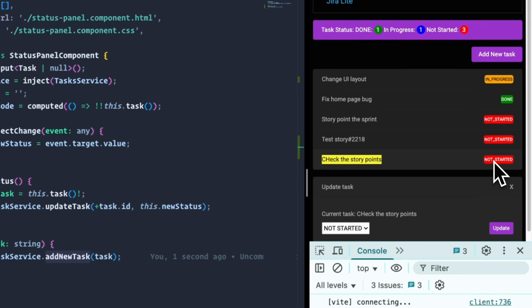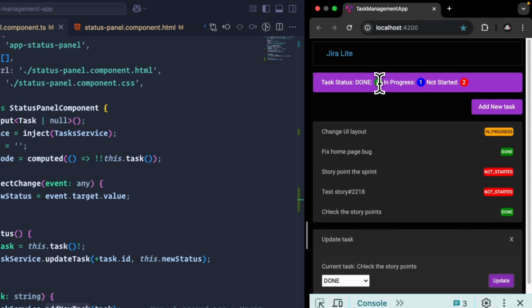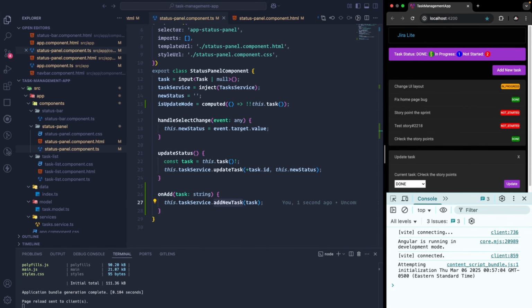The current status is not started. Let's try switching it to done. And the moment we update, we see that the number has increased. So the logic for add task is working fine.